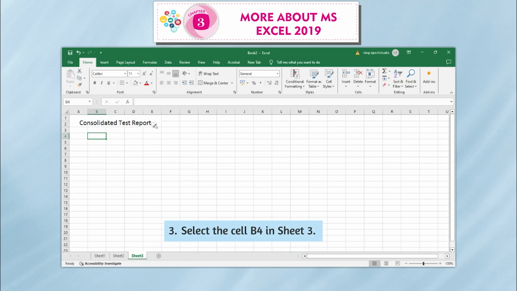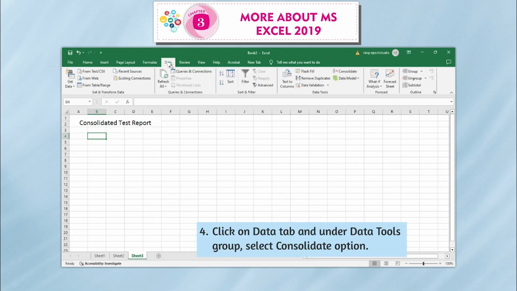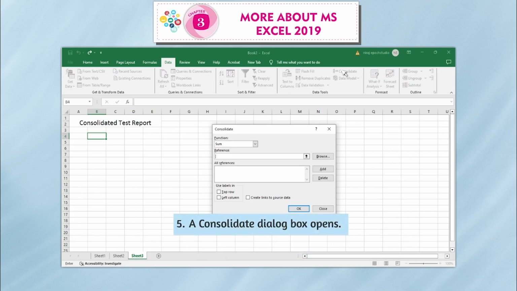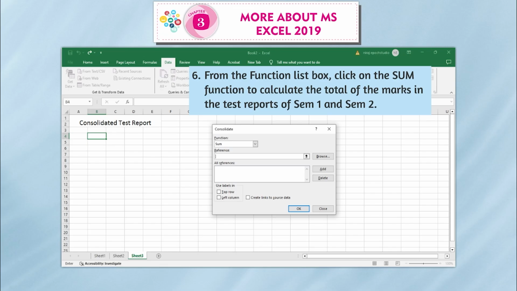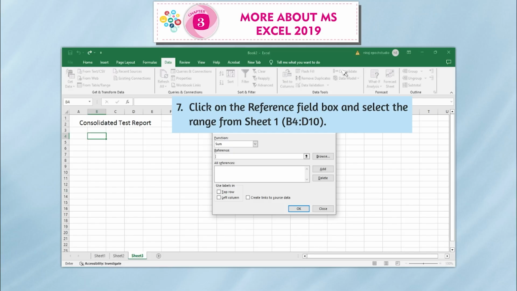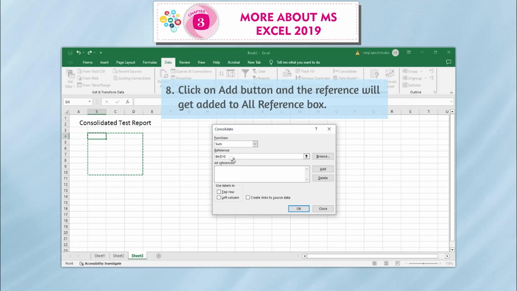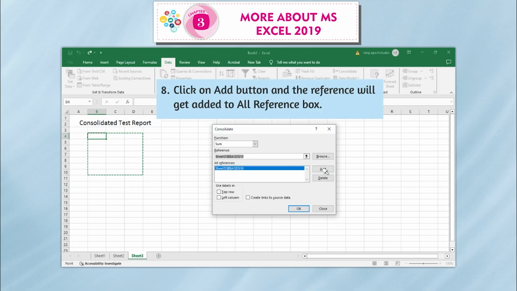3. Select the cell B4 in Sheet 3. 4. Click on the Data tab and under the Data Tools group, select the Consolidate option. 5. A Consolidate dialog box opens. 6. From the Function list box, click on the SUM function to calculate the total of the marks in the test reports of SEM1 and SEM2. 7. Click on the Reference field box and select the range from Sheet 1, B4 to B10. 8. Click on the Add button and the reference will get added to the All References box.